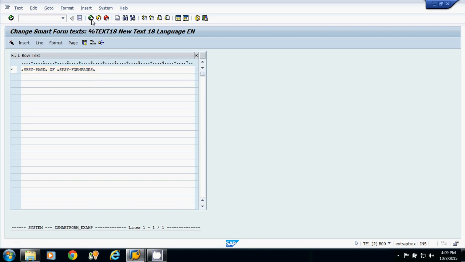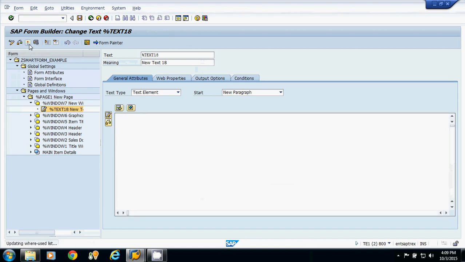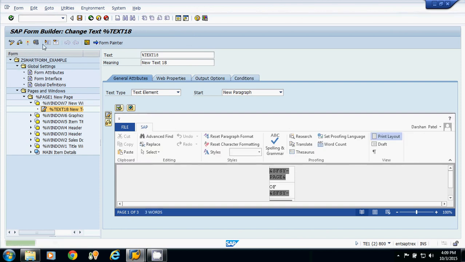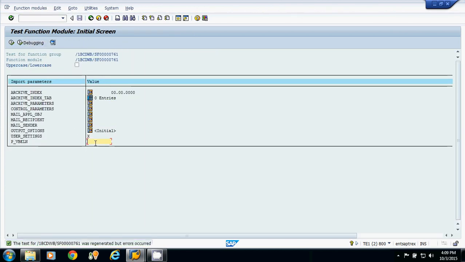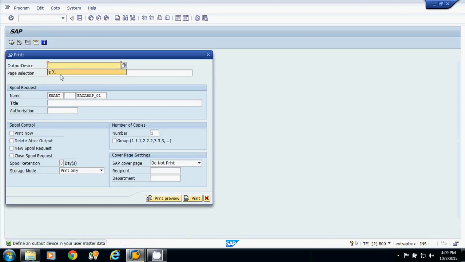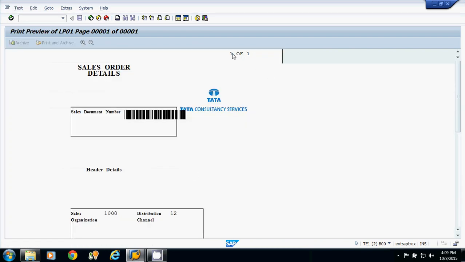Now if I go back, activate it, and check for the output, I am providing the input 4970, and output device. If I am going for print preview, see, now the page number is appearing. This is the current page number, this is our total page number.